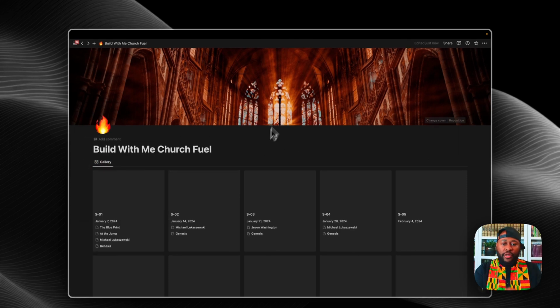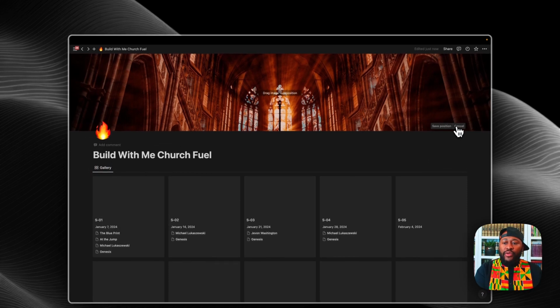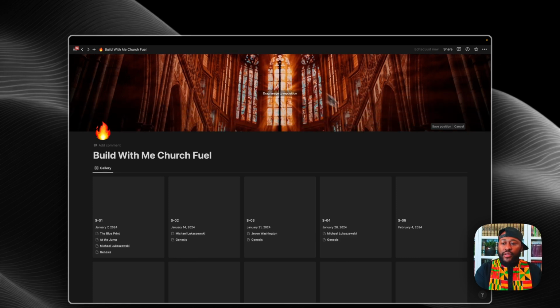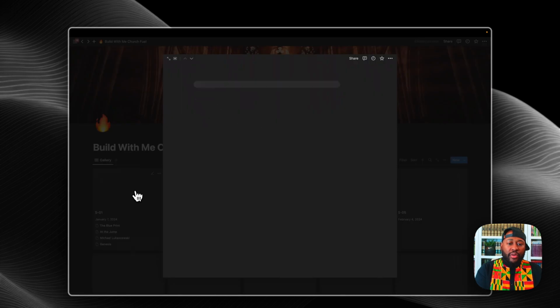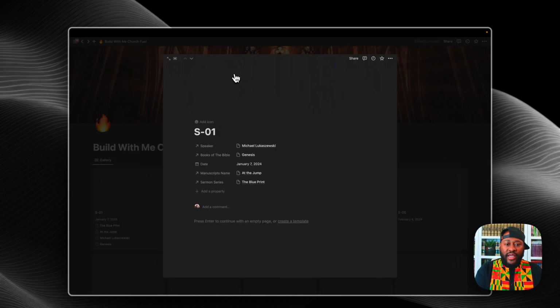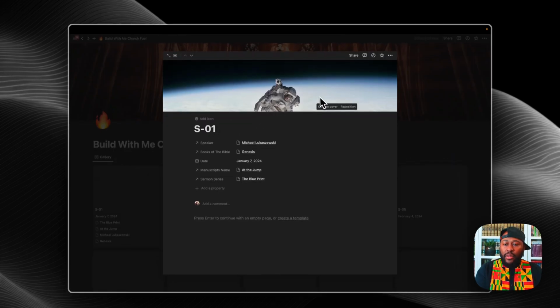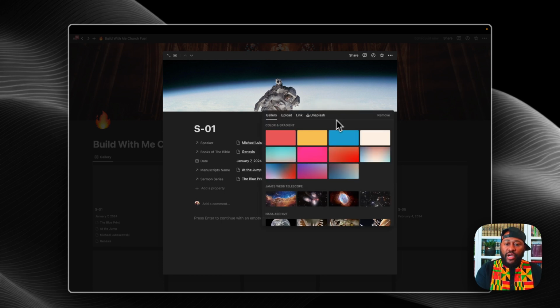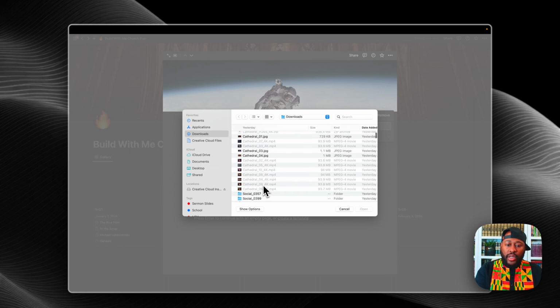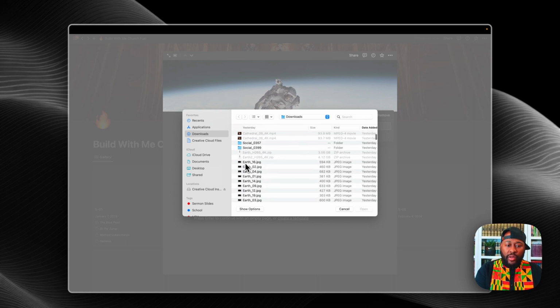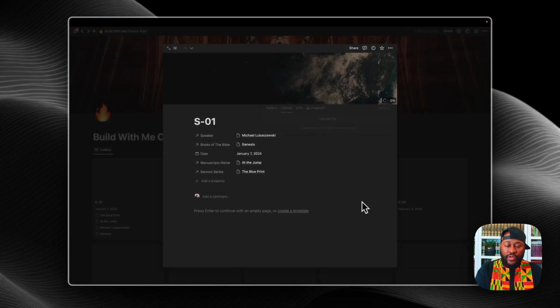Build with me. Church fuel. And I'm also weird, so I need to have this looking more centered. So I'm going to do that and save the position. And then here, I'm going to go in here, and just for my sake, I'd like to change a cover. I'd like to upload one. And then I would just like to say maybe choose that earth photo.